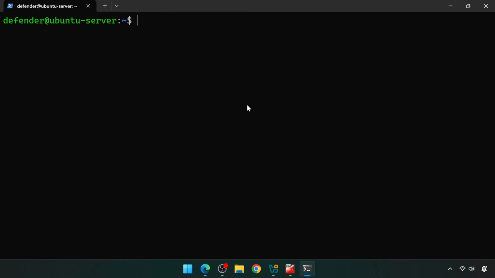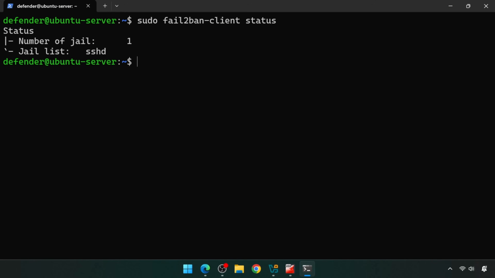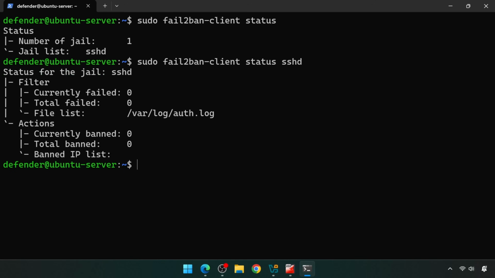Check which jails are active by typing sudo fail2ban-client status. You can see the sshd jail is running. Get more details by adding sshd to the same command, and it shows 0 banned IPs right now, because no attacks have occurred yet. Let's simulate an attack and watch the automated response.